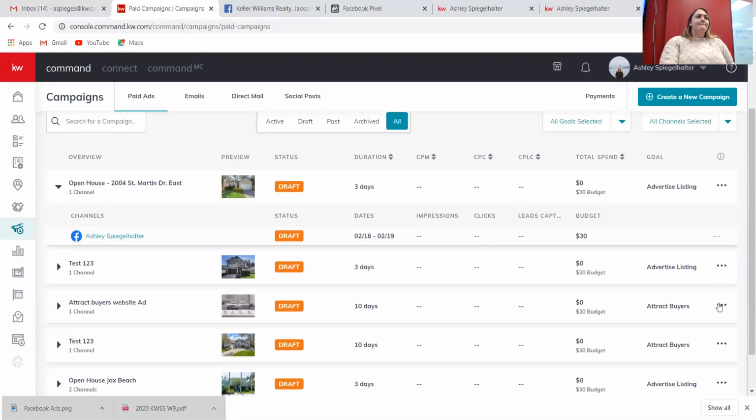I was wondering with the CPM, but on yours, it actually says underneath them impressions. Yes. How do you have that view and I don't? You have to click the arrow.